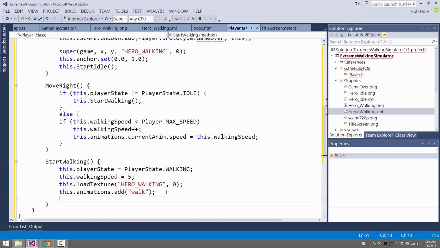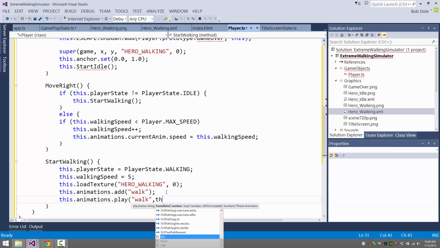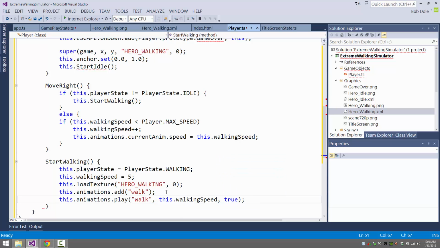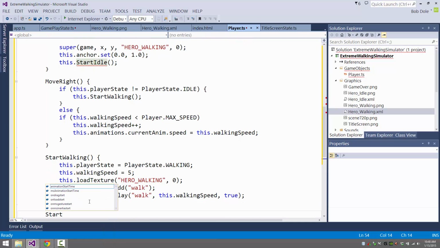So finally, we need to go ahead and play that animation. So this .animations.play, it's called walk, and we pass in the walking speed as our frame rate, and we want to loop forever. So that means it will go through the entire animation and then go back to the first frame. So that's what happens when start walking is called. Now, as you see, we need a start idle. Start idle is going to be very similar.